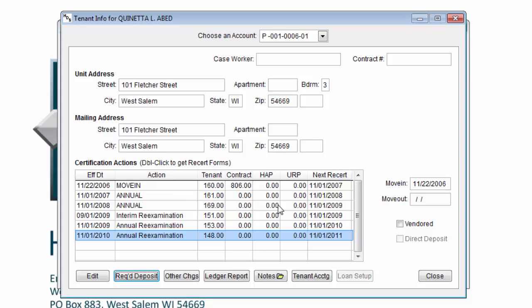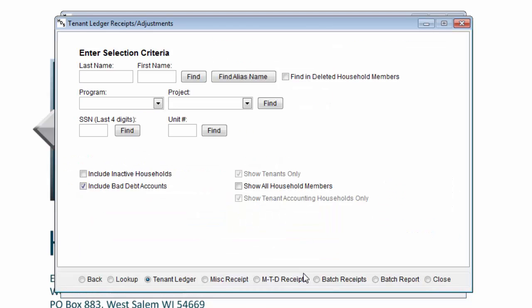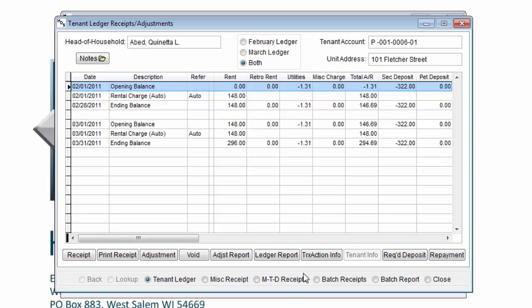Also, you can access the tenant accounting module for that particular tenant by selecting Tenant Accounting. Here we can post adjustments and take receipts as normal. This is especially useful when you want to look at the tenant's ledger immediately after working on something in the applicant tenant file, such as setting up a loan or after having just performed an annual recert.